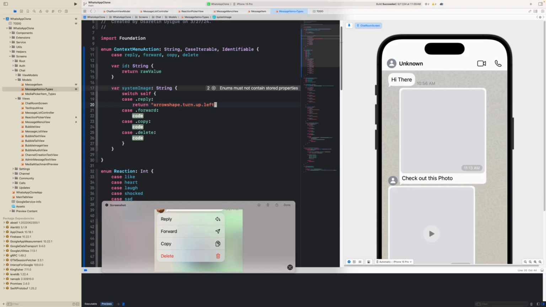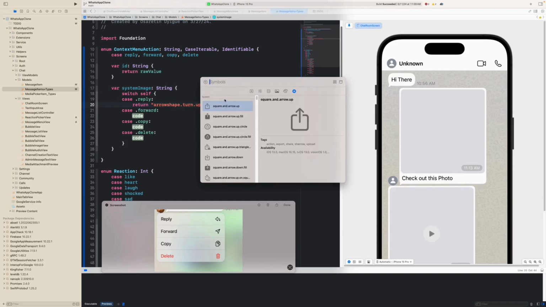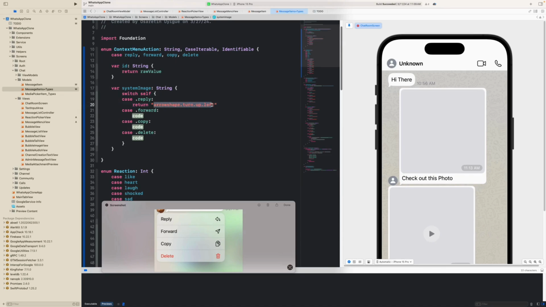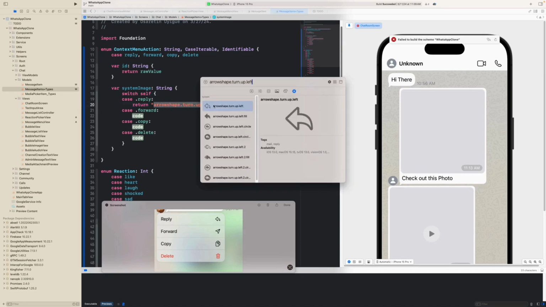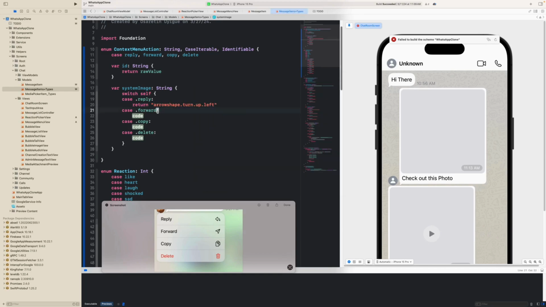arrow.turn.up.left. And again, you can validate this by Command Shift L and typing arrow. Actually, let me just copy this and show you what I mean. Command Shift L, this is from SF Symbols. So I'm not making it up. It's an actual SF symbol. And let's do the same thing for forward. For forward, we're just going to use the paper plane SF symbol. And for copy, we're going to use doc.on.doc. And for delete, let's just go ahead and use the trash.